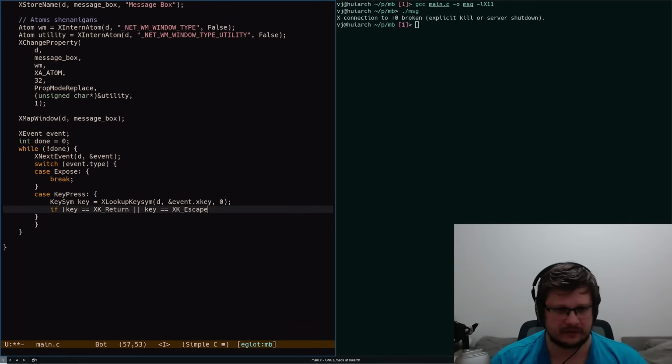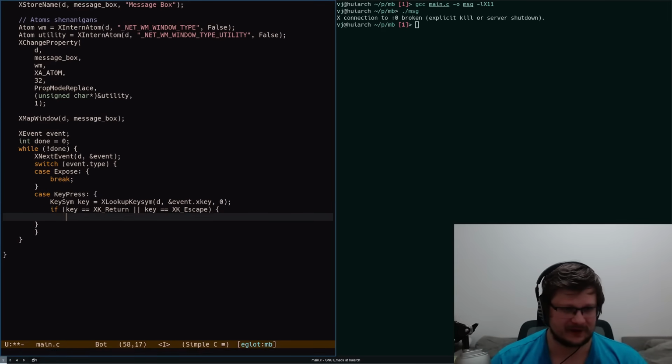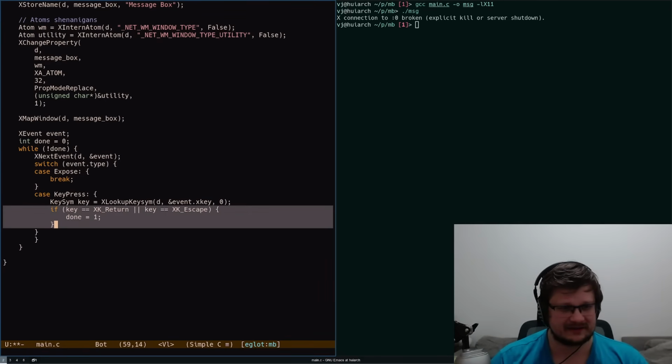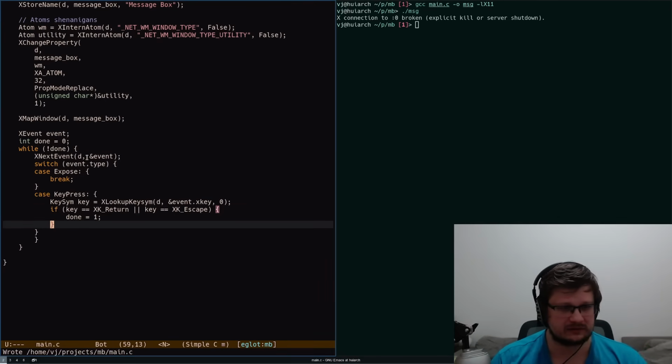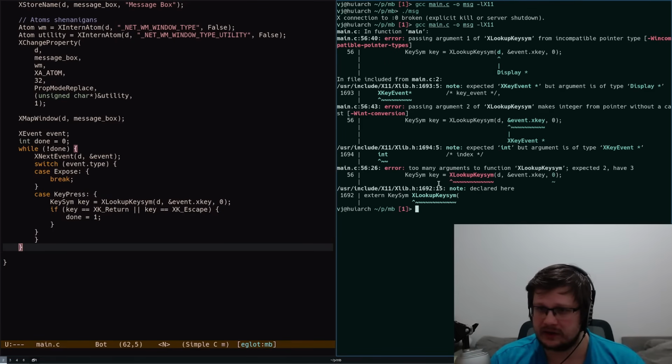XK escape. But be really careful to not do this, because this is valid C and you will have big trouble debugging it if you accidentally make a mistake here. So we just set down to 1, and this should handle everything for us. So let's compile again, and what do we have?